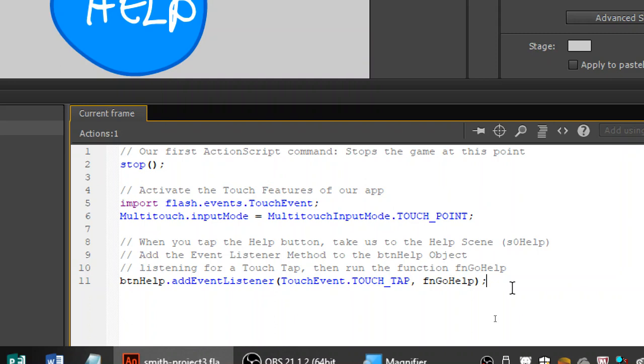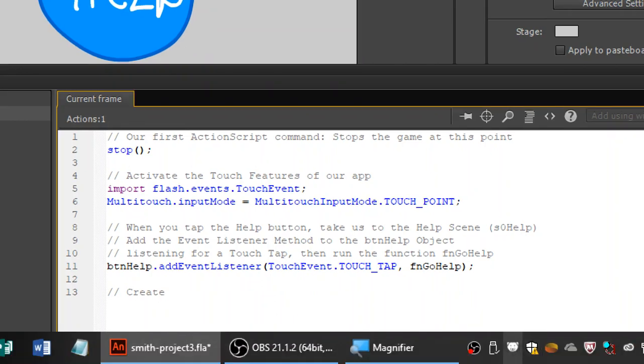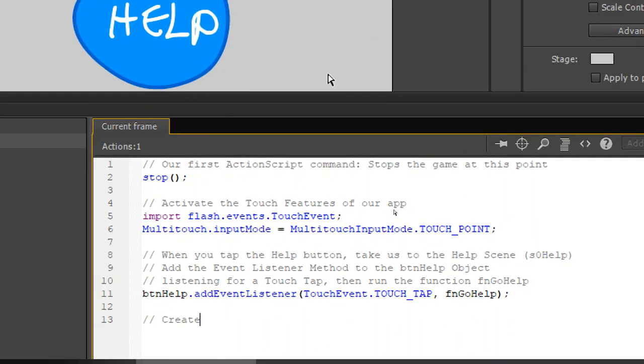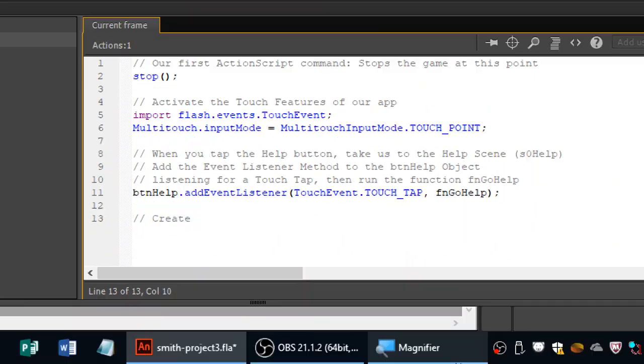Okay, next line. Comment here: // create a function that's run after tapping the help button.